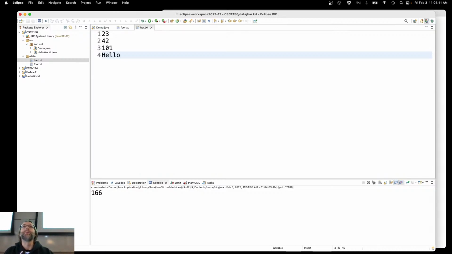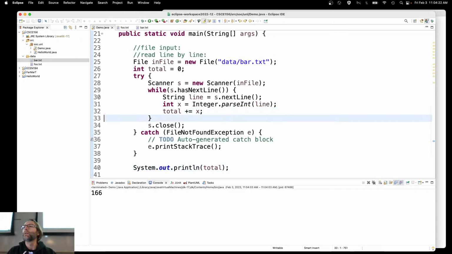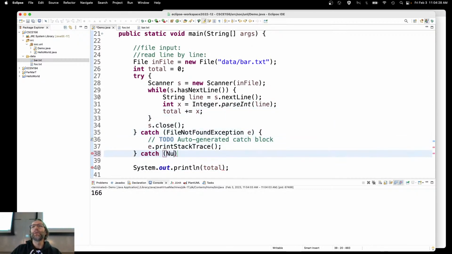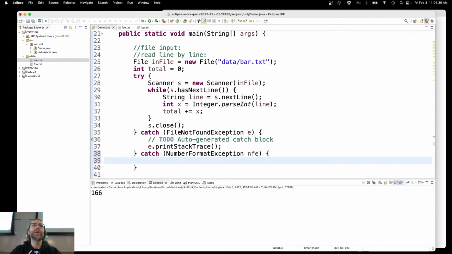What's going to happen here? It's going to go to that first line, be successful. Second line, be successful. Third line, be successful. When it gets to that fourth line, what's going to happen? We have already observed that. It's going to throw an exception. What kind of exception was it? It was a number format exception, right? NFE. Right? And then I can decide what to do here.